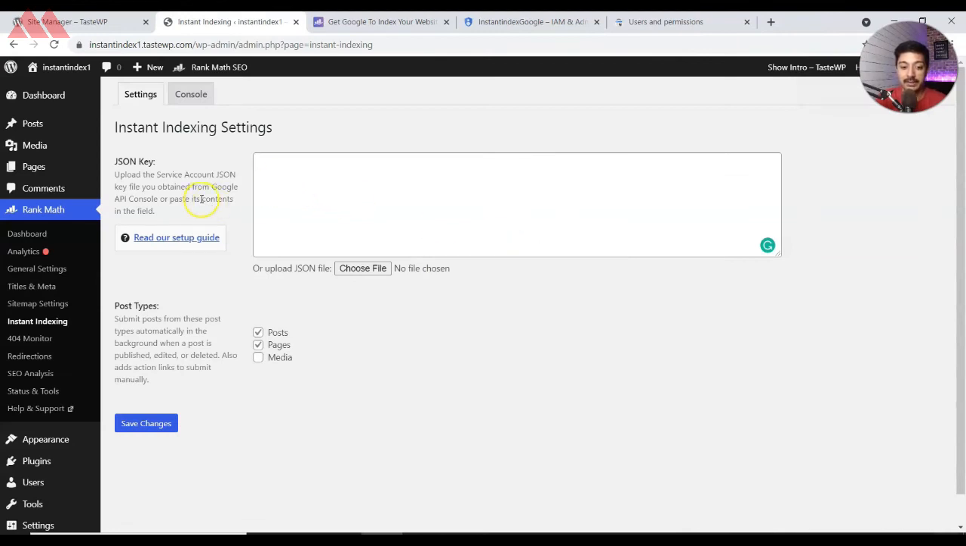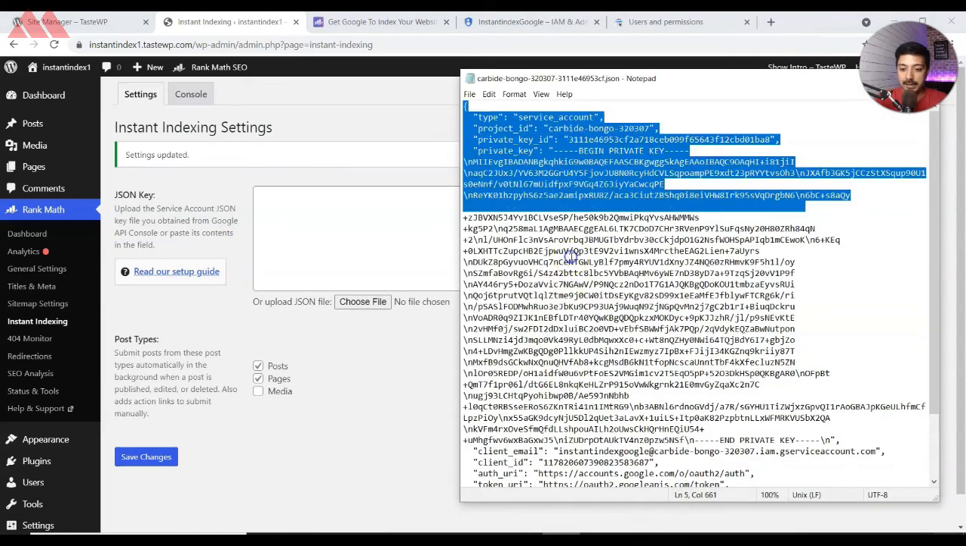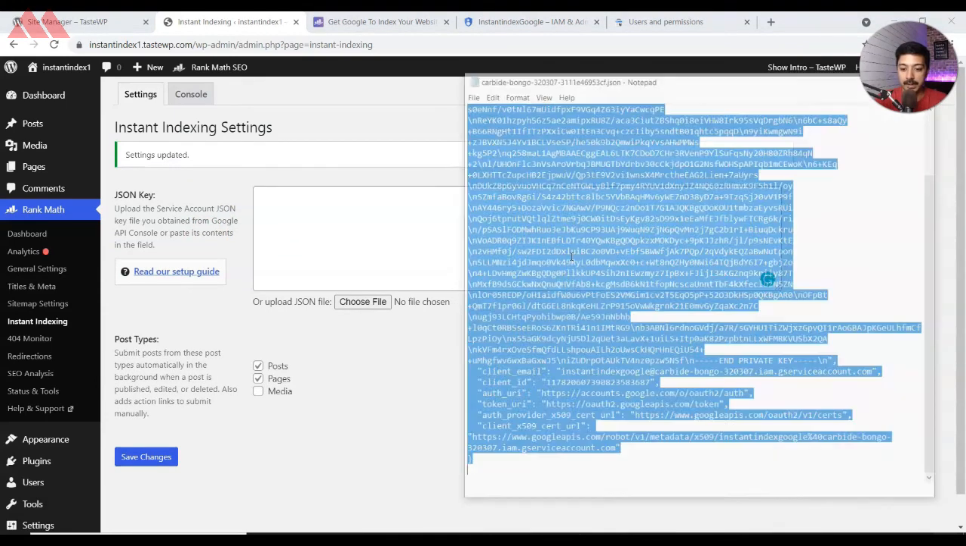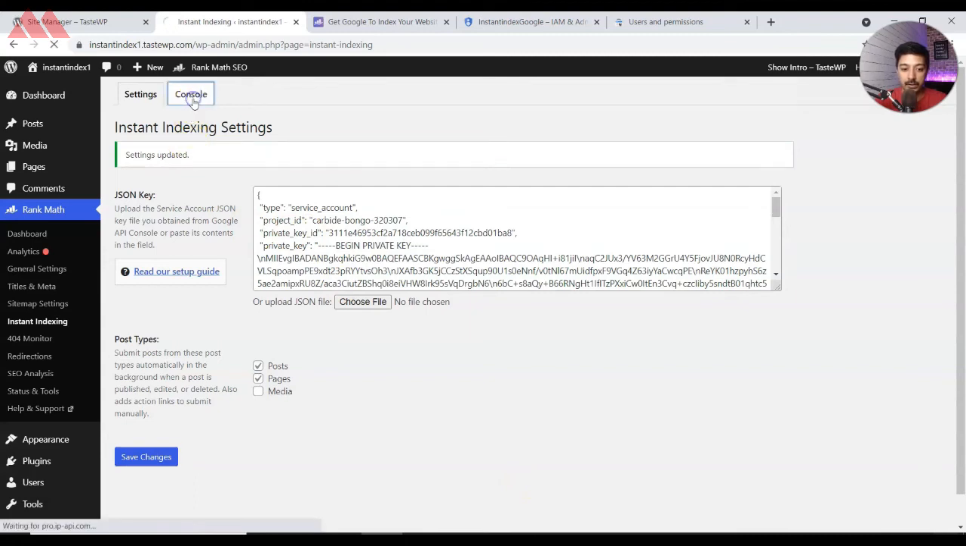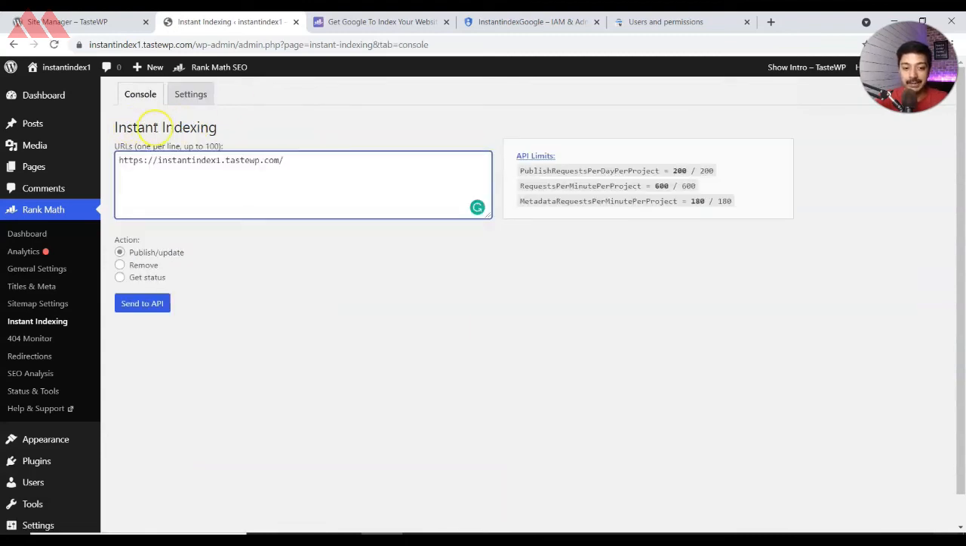All we need to do is paste the JSON key here. So we open this JSON file, copy all of its content, paste it here, and then click on save changes. Now we go to the console here, and in the console we see the instant indexing box, where we can type in all the URLs that we want to get indexed on Google. Or we can remove the URLs which we no longer want to be listed in Google search results. Or we can also check the status of the URL that we enter here, whether it is indexed in Google Search Console or not.